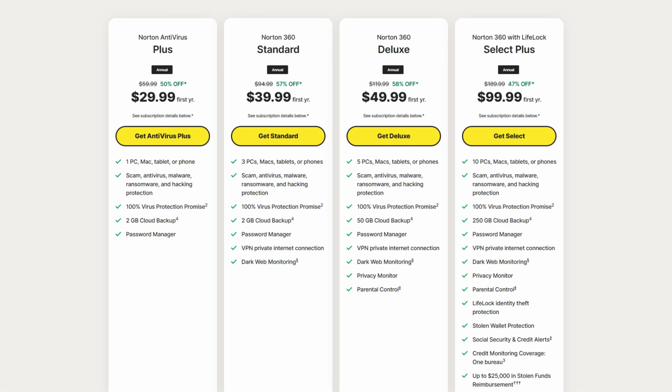Now, as for the pricing and plans, Norton 360 has a range of them designed to fit different security needs and budgets. If you're just looking for basic protection for one device, Norton Antivirus Plus gets the job done. It includes virus protection, a firewall, a password manager, and 2 gigabytes of cloud backup. It starts at $30 for the first year, though the renewal jumps to $59.99. It's a decent choice if you're after straightforward security without the extra bells and whistles.